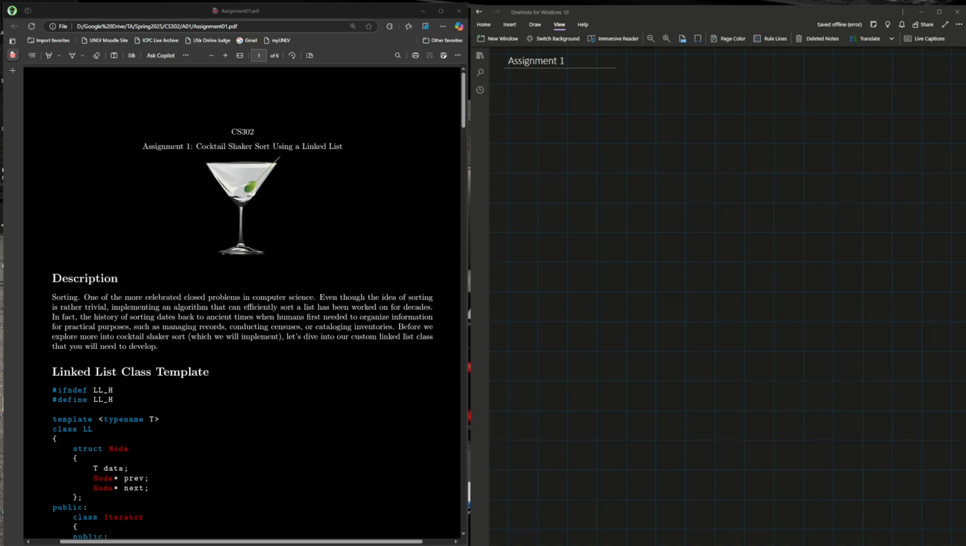And for this assignment, we're going to implement cocktail shaker sort, and this is essentially just bubble sort, but a little bit more efficient, so it's a bi-directional bubble sort.